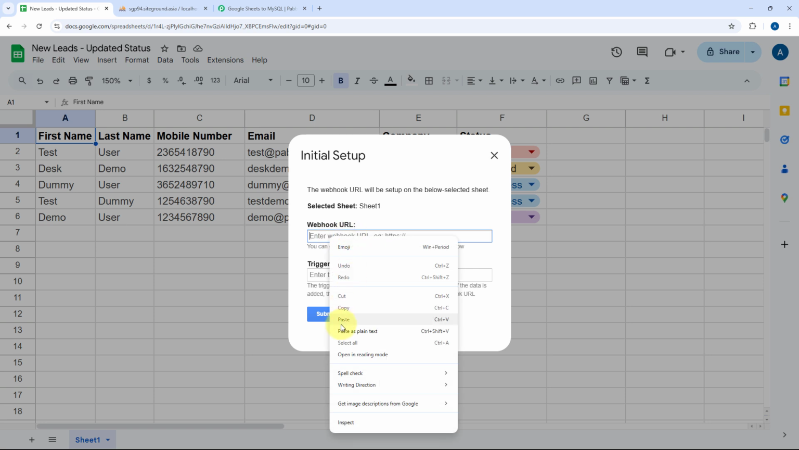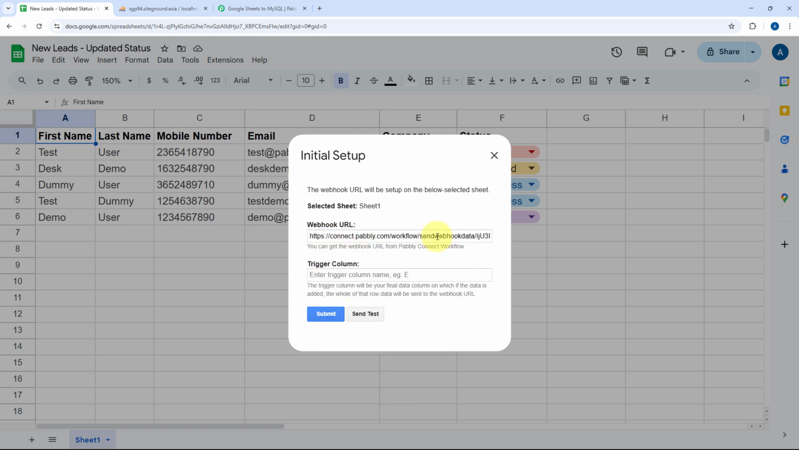Just copy it from here and paste it over here. After pasting the webhook URL, it is asking us for the trigger column. Now you must be thinking, what is this trigger column?